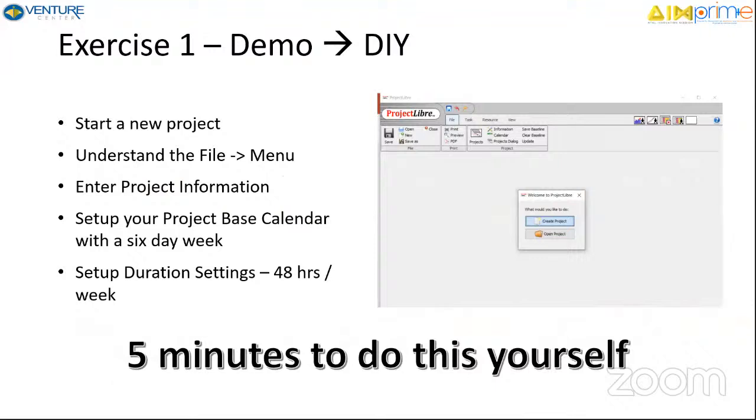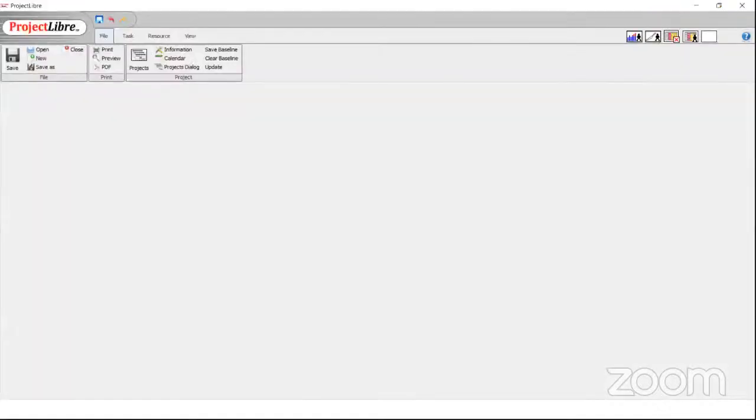And this brings us to our first exercise. How do we start a new project? We'll understand how to open the software, where the file menu is, how to enter project information, and how to set up a calendar. That's all we're going to do. It's a 5-minute task. So I'm going to jump into my Project Libre file, which is already open.